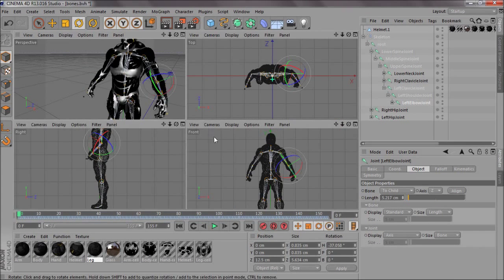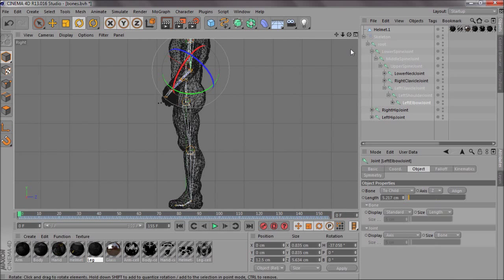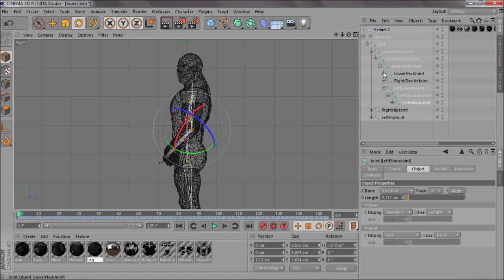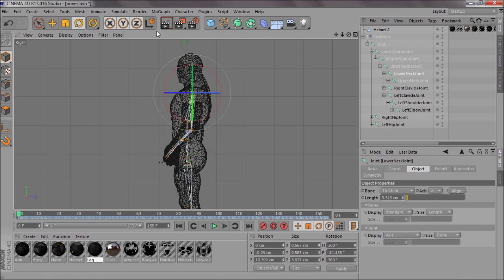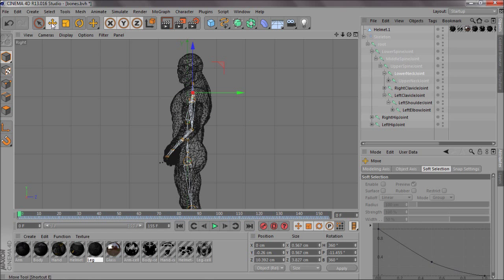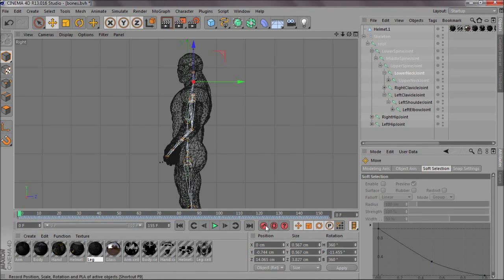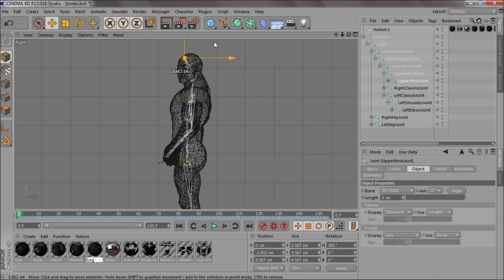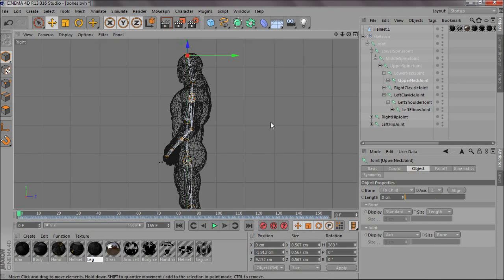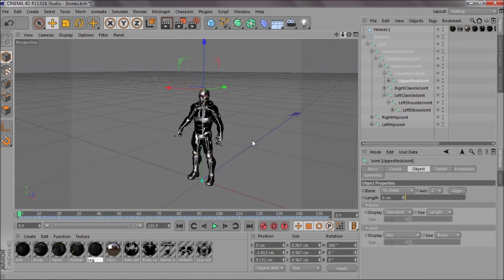And then once you've finished with the arms, you want to come to side view again, and go to the lower and upper neck. This is the only thing I move. I move the lower neck to his neck, and then the upper neck joint to the top of his head, just so it all fits.